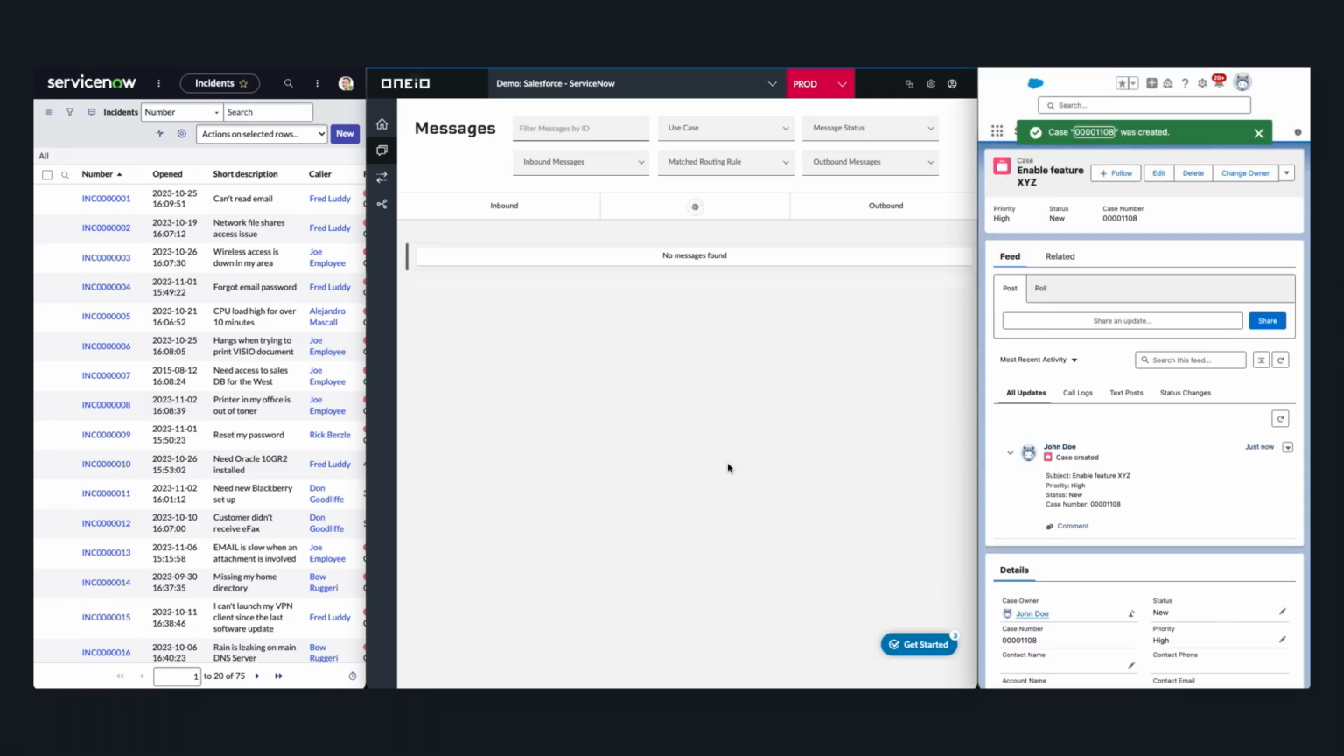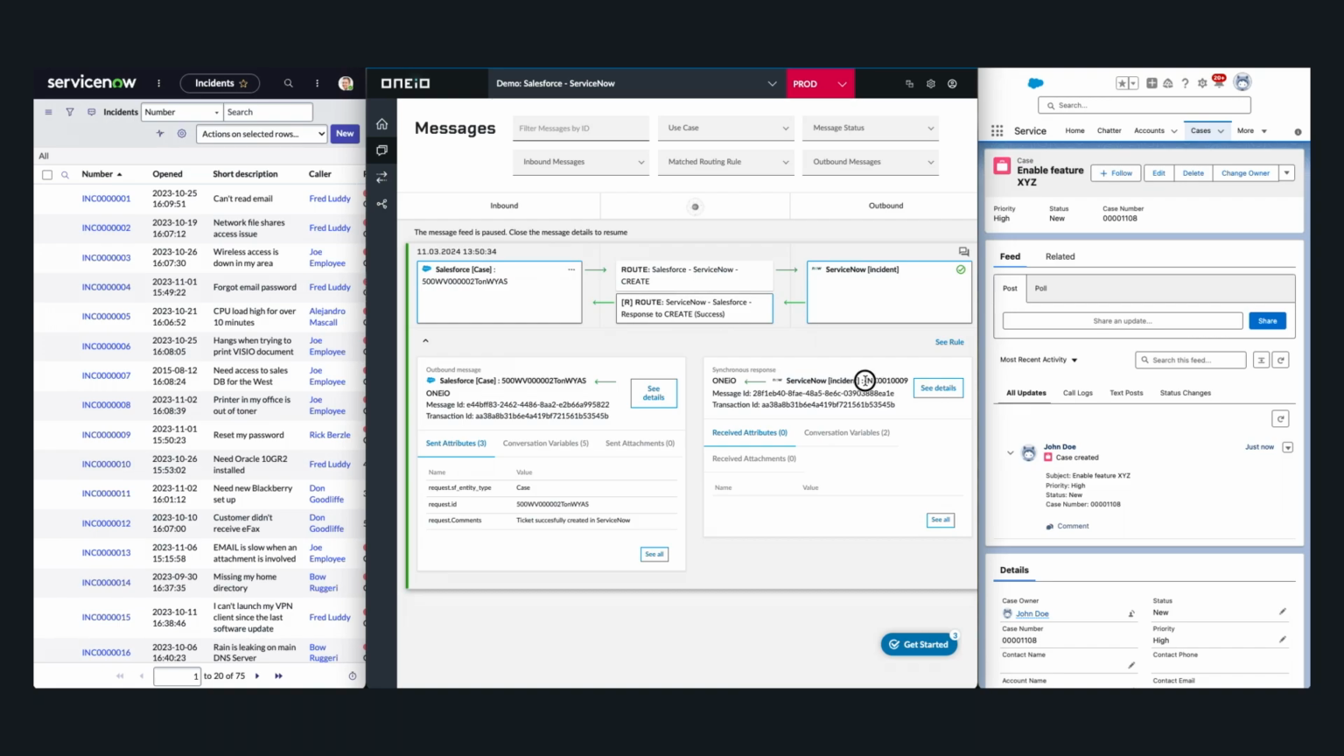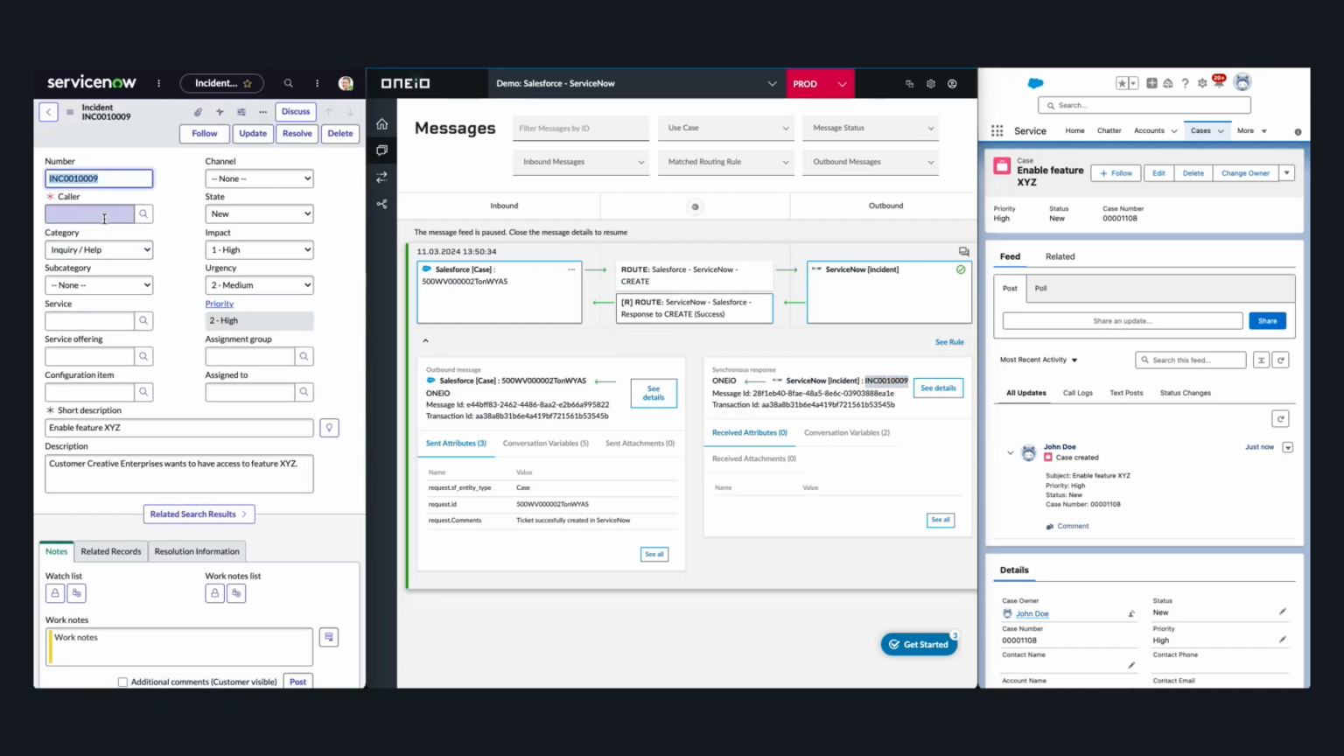In ONEiO's message feed, observe the triggered rules and note the number of tickets created in ServiceNow. Locate this ticket in ServiceNow to ensure it contains the same information as the Salesforce ticket.